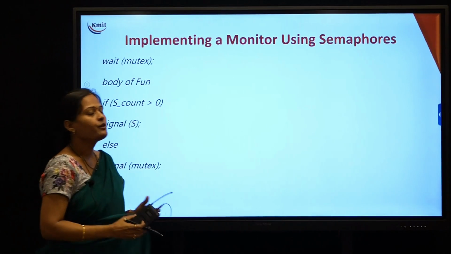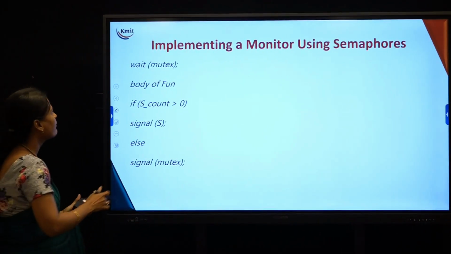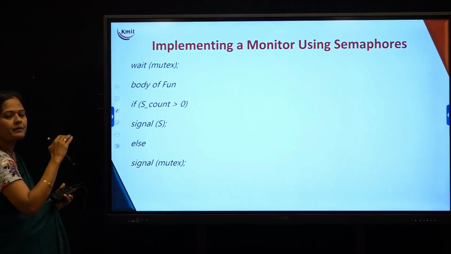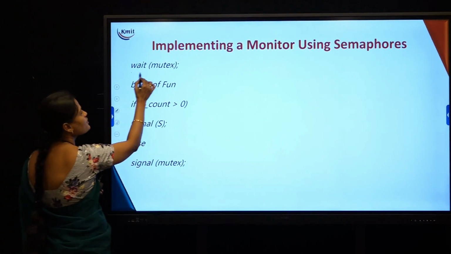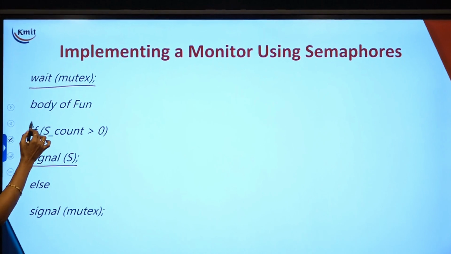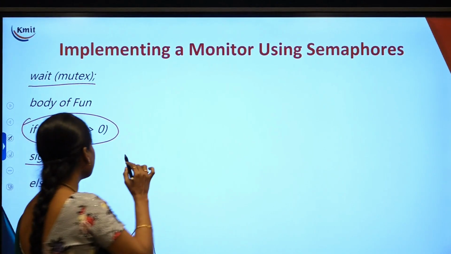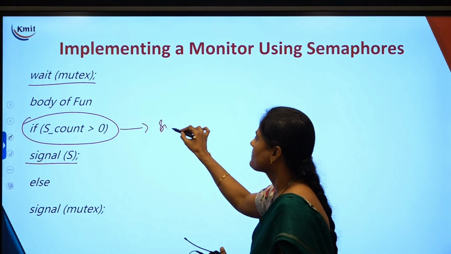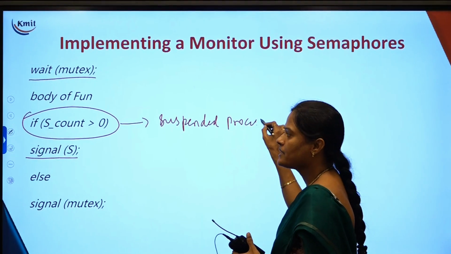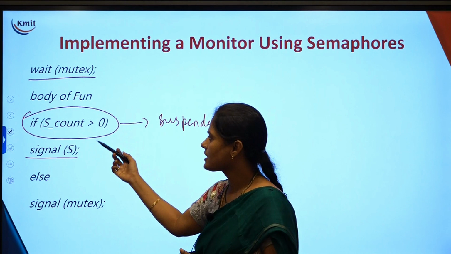Now, when you go for this monitor concept, you already know what a semaphore is. We go for implementing wait as well as signal operation. The same thing we are implementing using monitors. So, this is your mutex value, which will initially be 1, and this is your signal. And here, when you check if S count of 0 is greater than 0, it is related to your suspended processes, the number of processes which are being suspended. So, if the count is greater than 0, it means that more processes are being suspended.